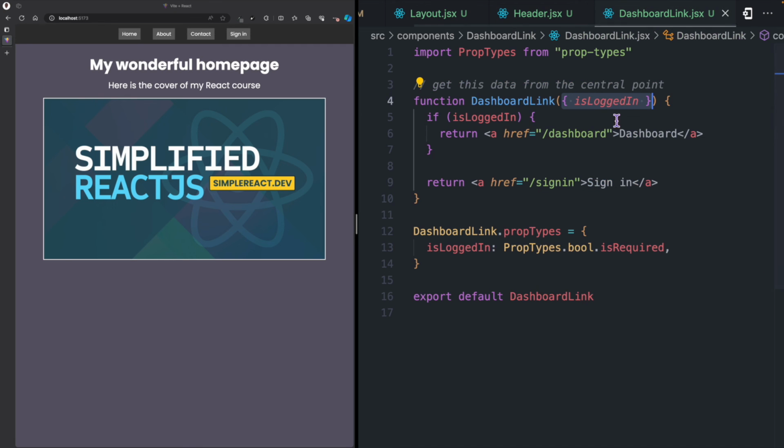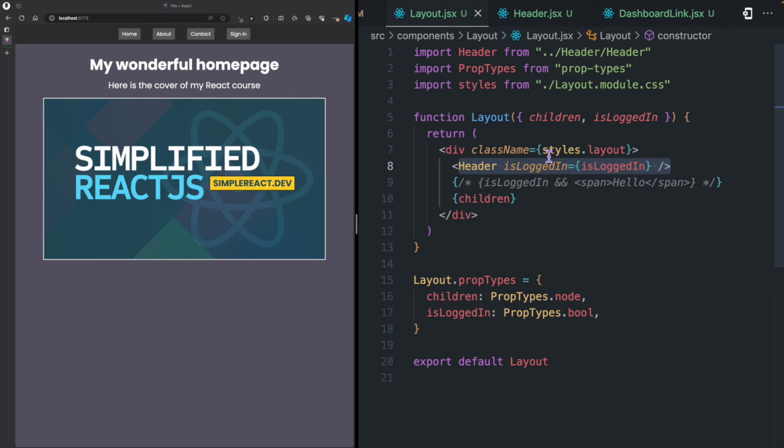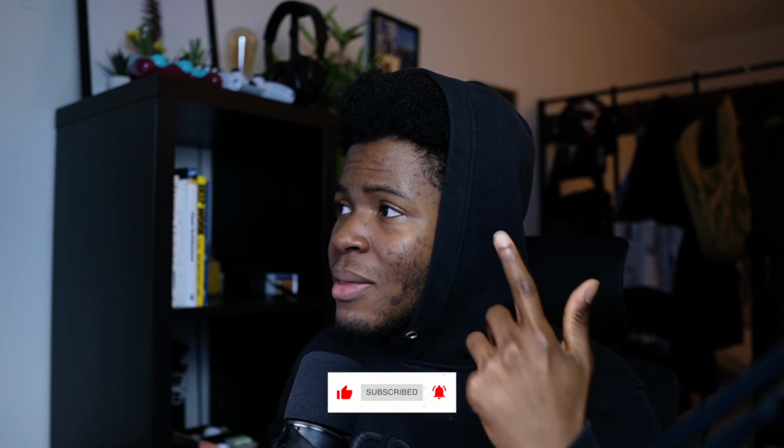So a solution to prop drilling would be, how can we pass this isLoggedIn from app.jsx to dashboard link without having to pass it to other components that do not even need the prop? And in the upcoming lessons, we'll be learning about the context API and how the context API can help us avoid situations like prop drilling. In this lesson, I just wanted you to understand that concept so that in the subsequent lessons, I can show you how to solve that problem.